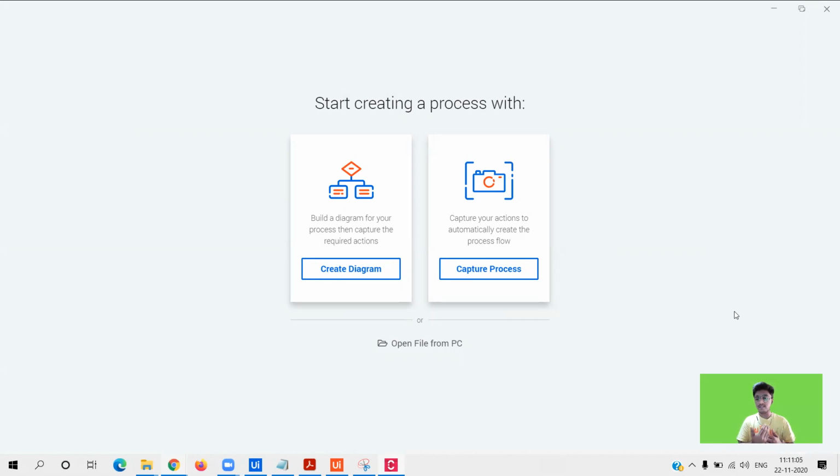So suppose I'm a business analyst, I want to just give the developer the information about how the data is to be downloaded from that particular website. So in that case, what I will be doing is capturing only that process. So in that scenario, capture process can be used.